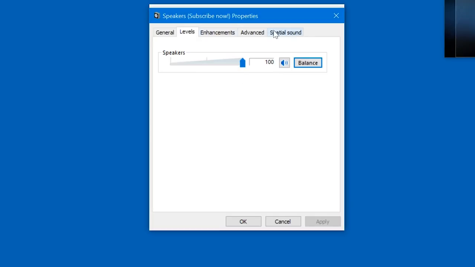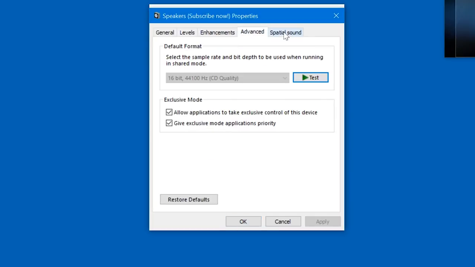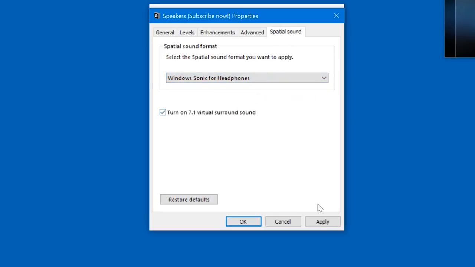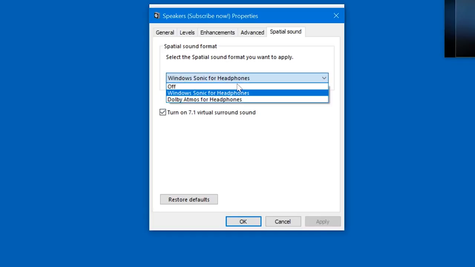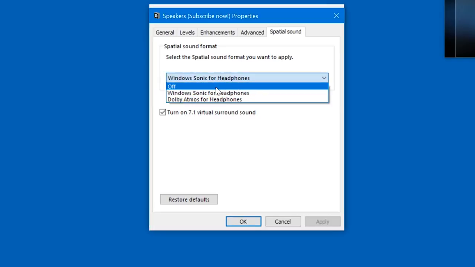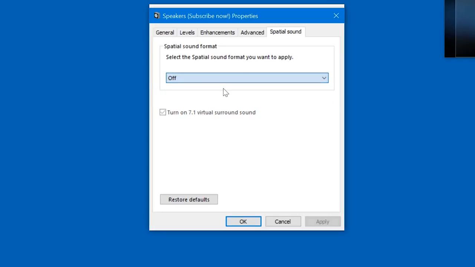Other than that, we have enhancements and spatial sound. In spatial sound, you can play around with various settings. Just hit apply, and there'll be a different effect. Okay, never mind Dolby Atmos for headphones, no idea what that is and why it requires a download. But of course you can also turn it off. For me, this just sounded louder actually a little.